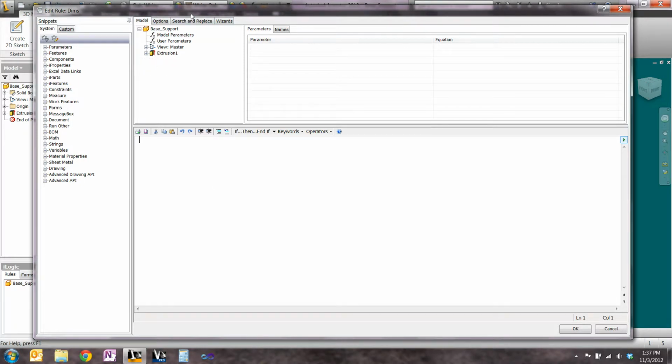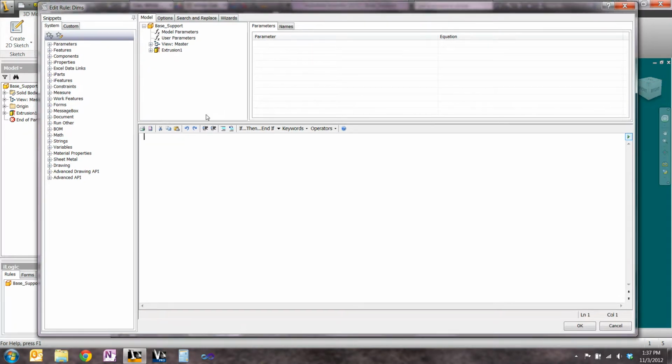Now, last time in here we talked about the different areas of the browser. I'm going to go up here. You can see that I've got a base support, which is the part that I'm working in, and I can click on user parameters, and you can see I've got all my parameters that I've made. Now what I want to do is calculate this base length. So I'm going to double click right here on base length, and it pops up down in my rule, and I'm just going to say base length equals something.